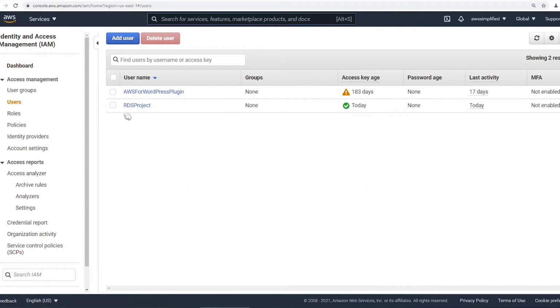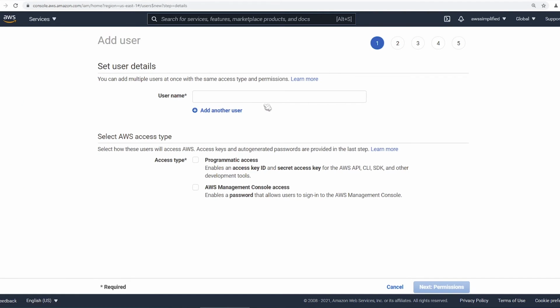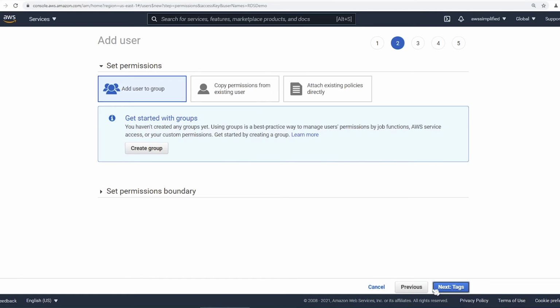Okay. I created one earlier, but that has all the permissions for us, but I want to just show you from scratch. So let me just do this again. Let's call this one RDS demo user. And we are going to be using programmatic access for this. And then next we're going to click on permissions. So it's asking us now, what do we want to give this user permission to do? So what we want to do here is attach existing policies directly.